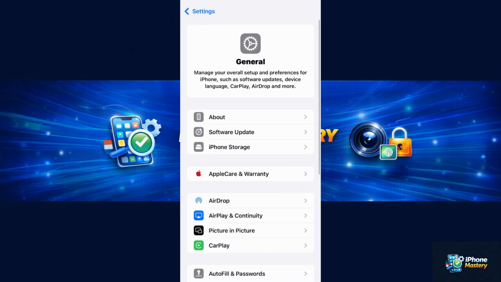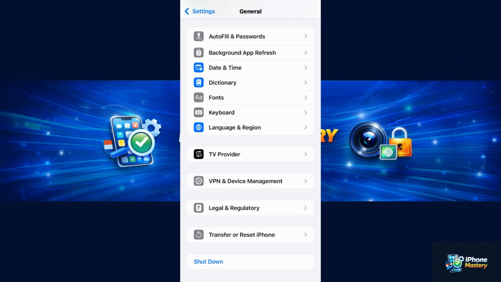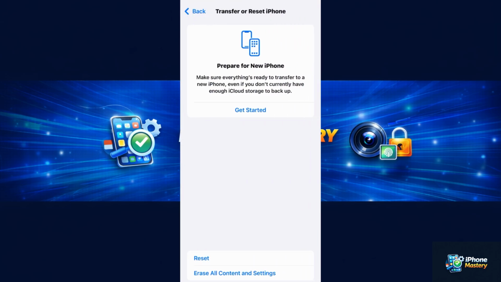Tap on General. Once you tap on General, it will take you to this page. On this page, what we want to do is scroll down to where we have Transfer or Reset iPhone. You want to tap on that. Once you tap on Transfer or Reset iPhone, it will take you to this page.